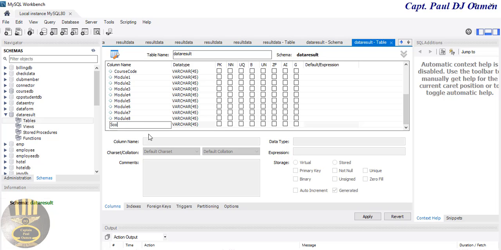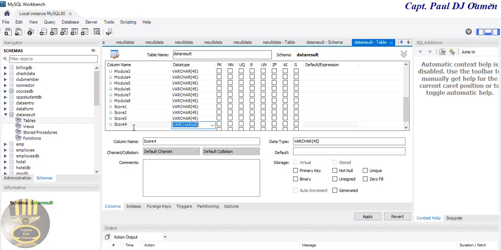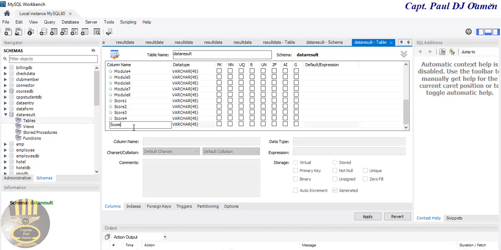Then next one is going to be the score, whatever score you achieve. So there's going to be 8 of those as well. So that will be score 1, score 2, score 3, 4, 5, 6, 7, and 8. There. So that is taken care of. Now let's take care of total score.